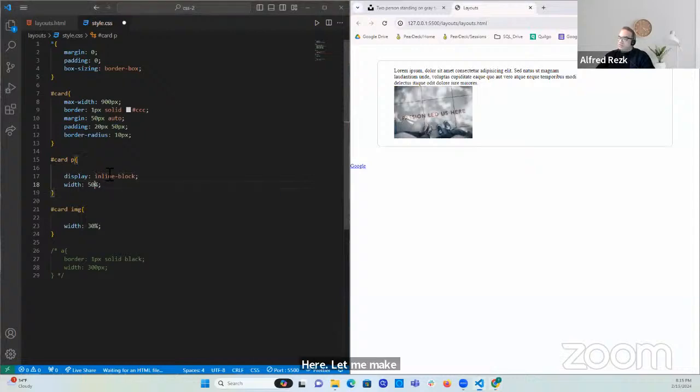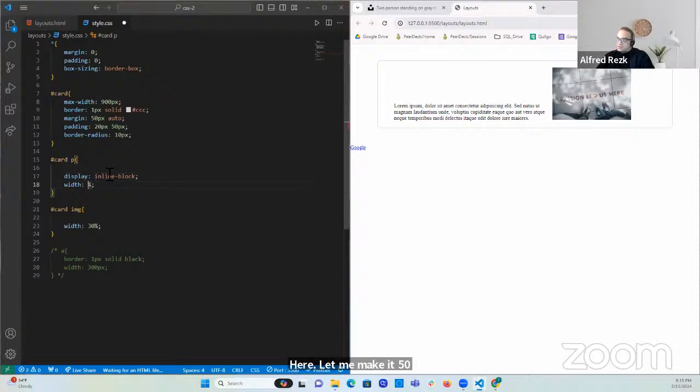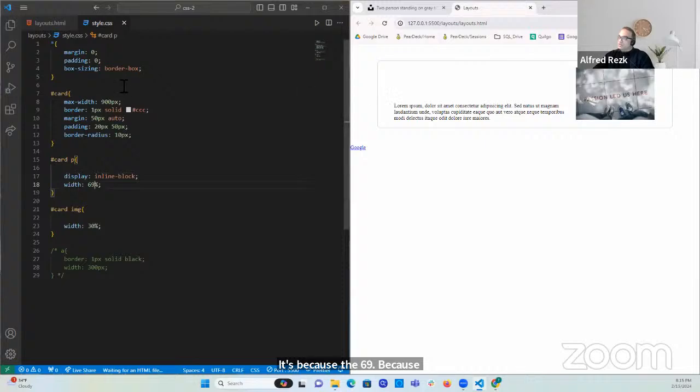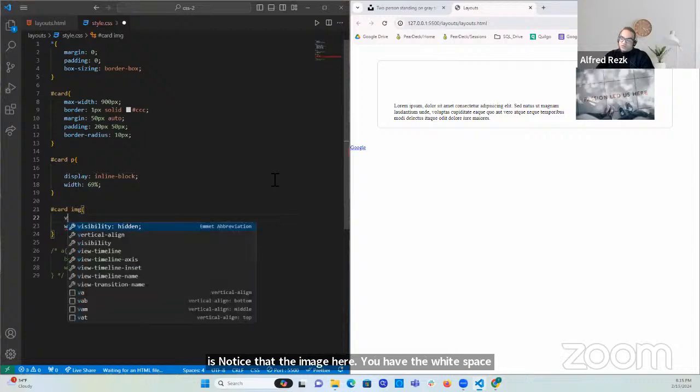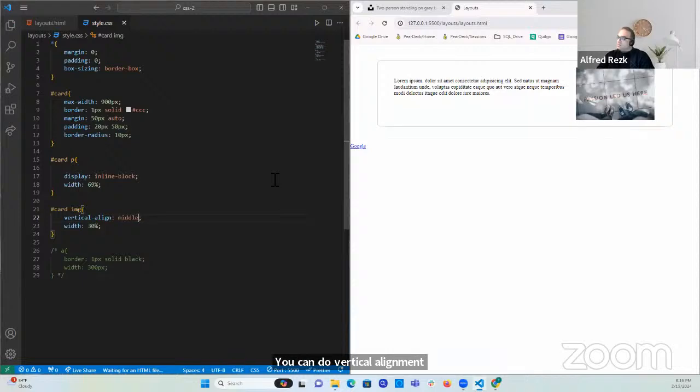Let me make it 50. It's 69 because we're adding a border and it would take from the widths. Okay, they are right next to each other, but the problem is, notice that the image here has white space. You can do vertical alignment, middle, and you put the text in the middle. So you were able to lay it out, but you have to do a lot of CSS for that.